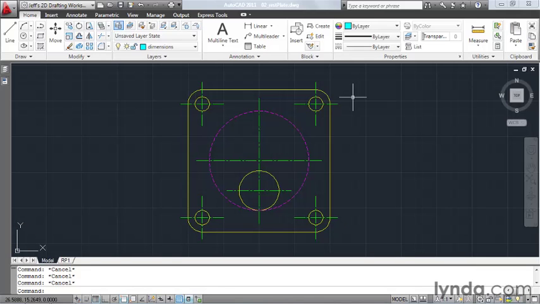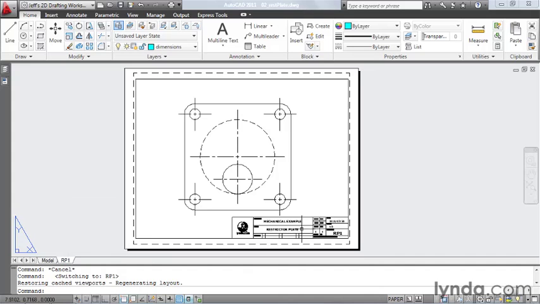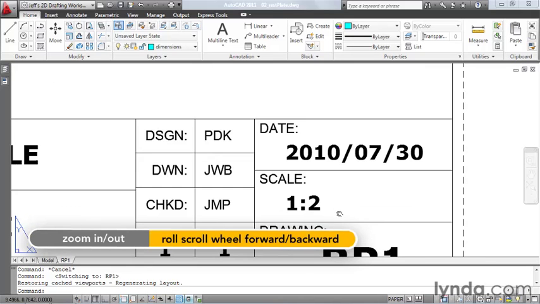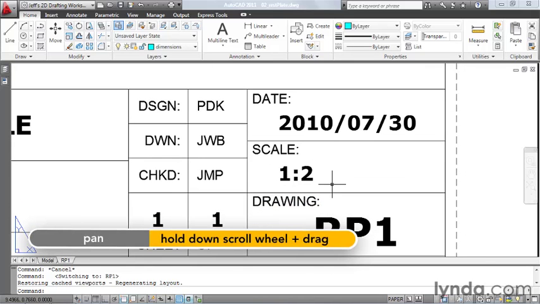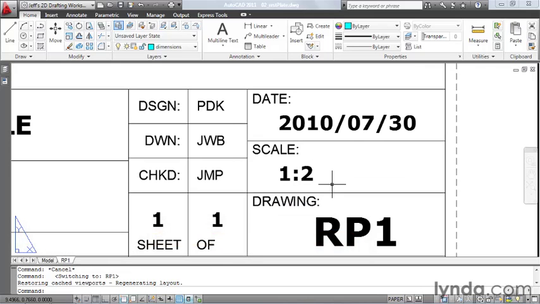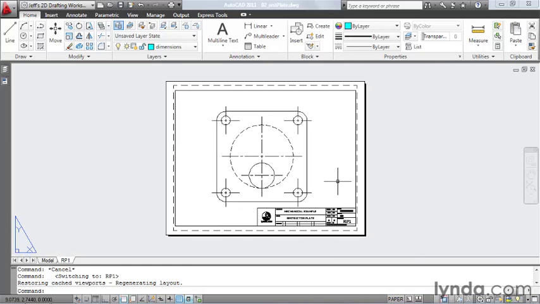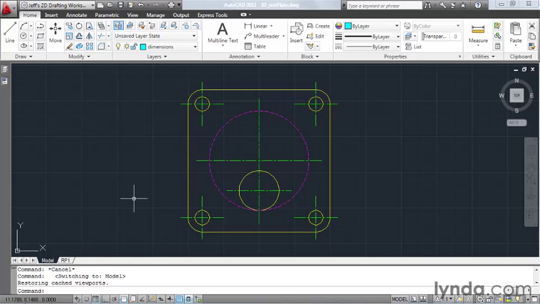On my screen, I have a mechanical example, and I'd like to add some dimensions to this drawing. Before we get started, let me mention that I've already created a layout for this drawing, and if I look right down here, you can see that my part is being displayed at a scale of 1:2, or half scale. Now I've already verified my viewport scale, so I know that's good. Let's return to model space, and we'll create some dimensions.